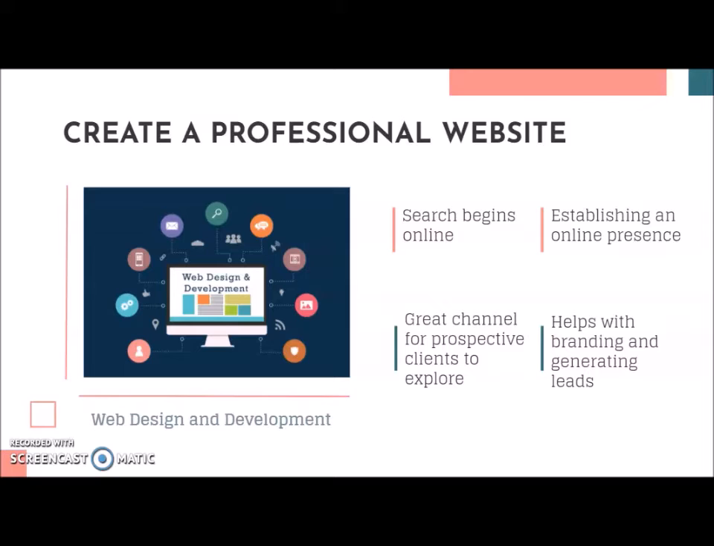Most clients begin their search in finding their dream home by searching online for a real estate agent that can help them make this come true. This is why if you're a real estate agent, it's really important that you establish an online presence by creating a professional website. It's a great channel for agents to show prospective clients what they have to offer in terms of their services, home listings, and more. A well-designed website can also help with branding and generating client leads.